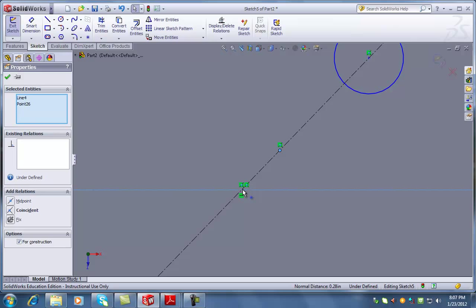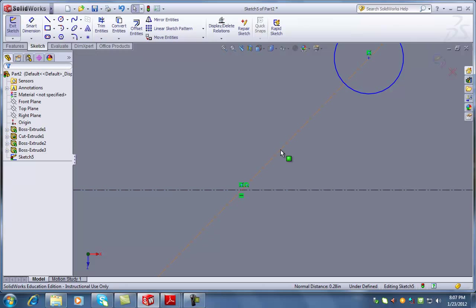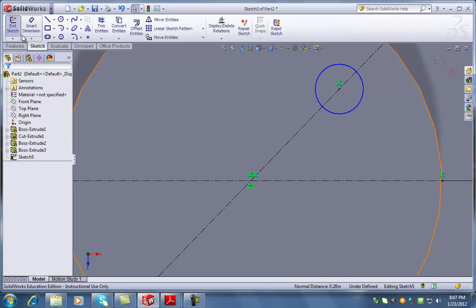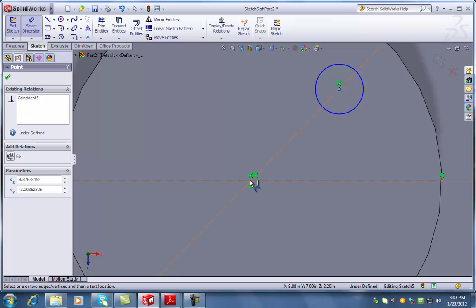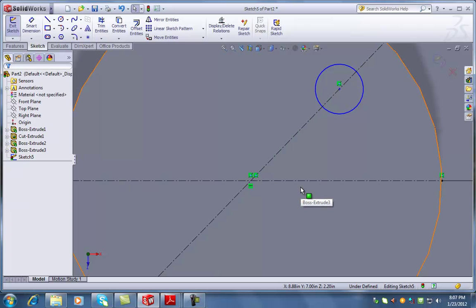Yeah, sure. So again, the whole idea of starting this is I clicked on smart dimension. I want to dimension how far this point is away from the origin. Well, I cannot select the origin. The origin is not there. I can't click on anything. I can click on a line, but that doesn't help. So I need to add something called the virtual origin.